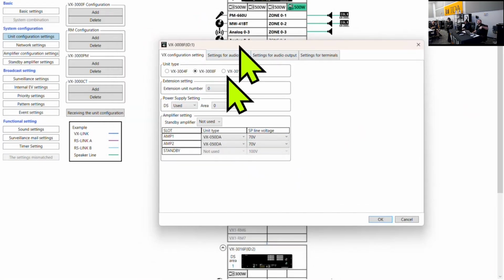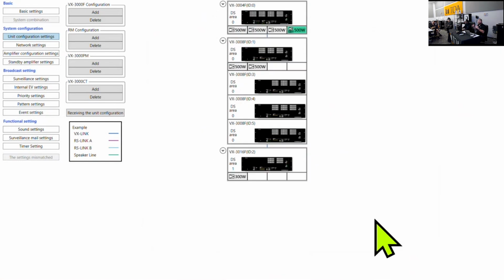We can extend the zone count per frame. For example, if you use a VX08, you have 8 zones, but you need more, though not necessarily more power. You can add an extension frame to the existing frame. There will be no power amplifier; you share the power amplifier with the first frame and just double your zone numbers. That would also be physically wired, of course, so there would be extension wires from the back.